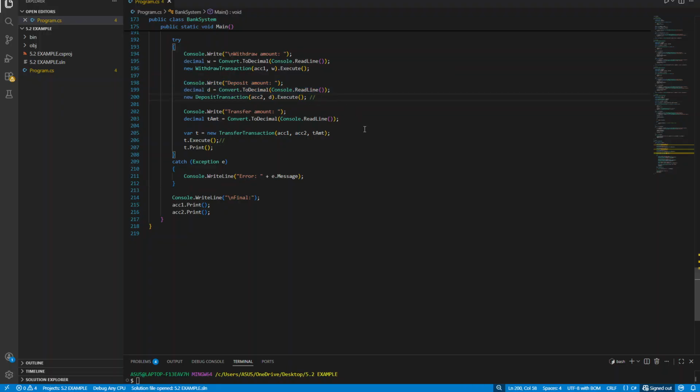Then we move to the second question, which is how does encapsulation relate to the transfer transaction class. So firstly, encapsulation is shown in the transfer transaction class because it hides the internal use of withdraw and deposit transactions. From outside, we can only execute without knowing how the process works internally.